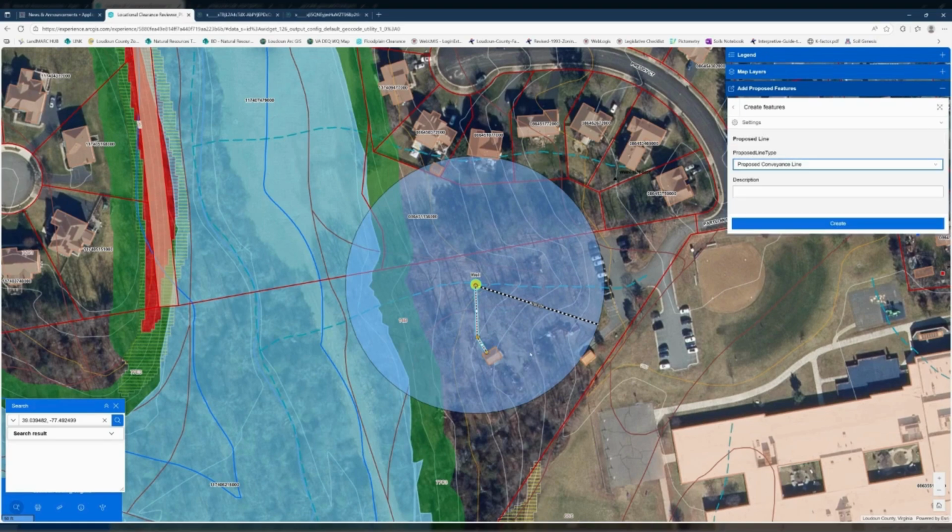I will double click, and then with the proposed line type, you can change the type of line, for example, a driveway or other line, but in this scenario, I will keep the conveyance line. In the description, I will enter in pipe to structure. Click create. And the conveyance line will be labeled with the length of the line.